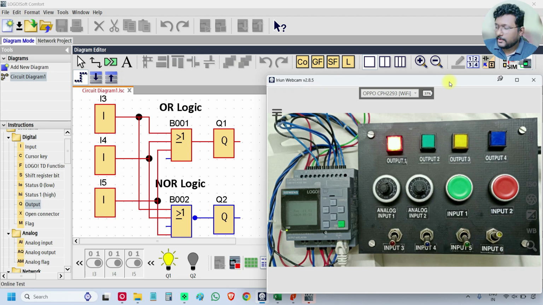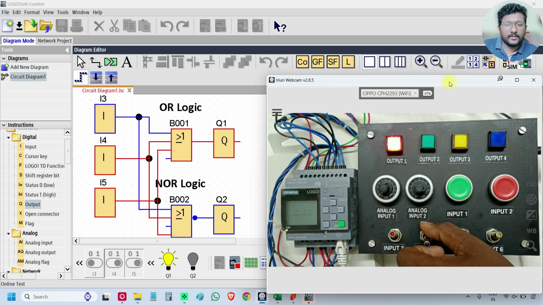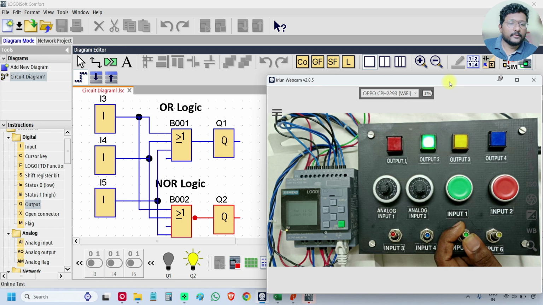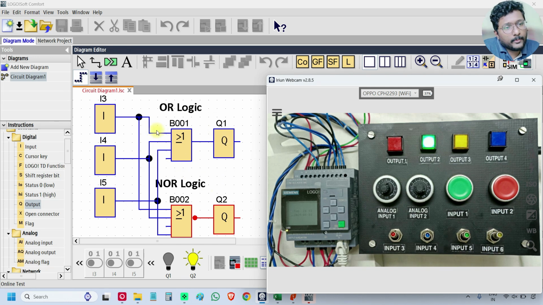If you turn off all the inputs, then OR logic output will again be off and NOR logic output will be on. You can see the status from the IO board and also in the program from the color status, blue color and red color. Blue color is off, logic 0, red color is on, logic 1. And from the simulation window at the bottom, the Q1, Q2 on and off status, we can see it from here.